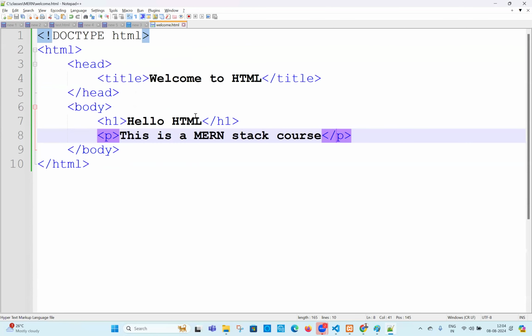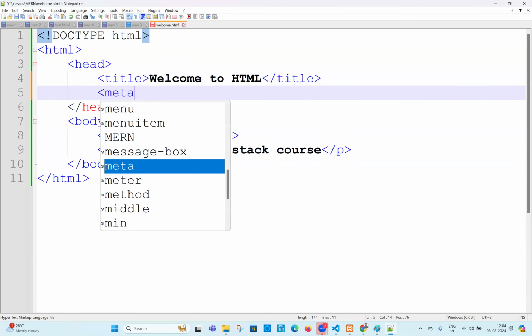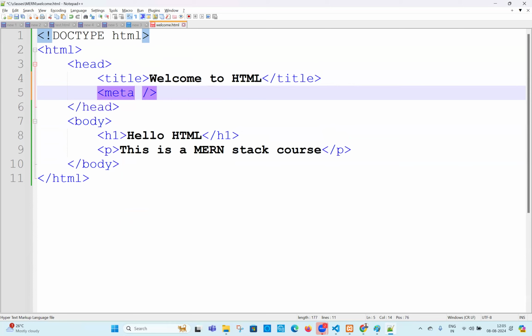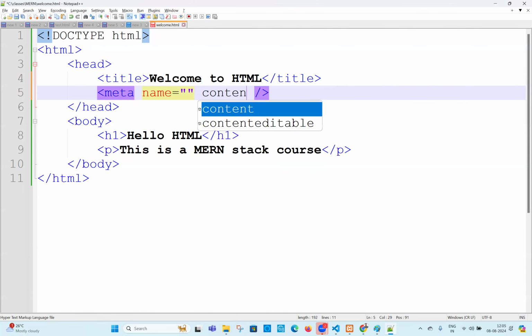Okay, you see, already I added title here. So for this title, I want to write meta also. Meta contains two attributes. The name of the first attribute is going to be name. The other one is going to be content. Meta name, content.